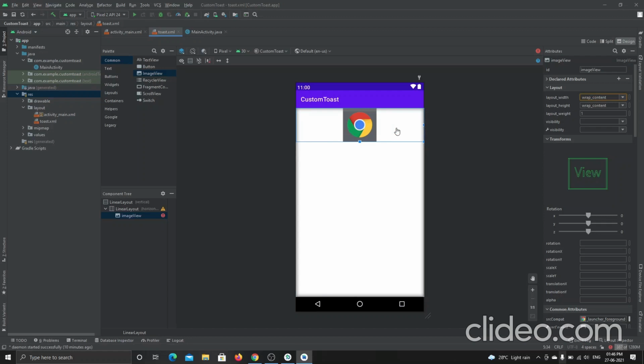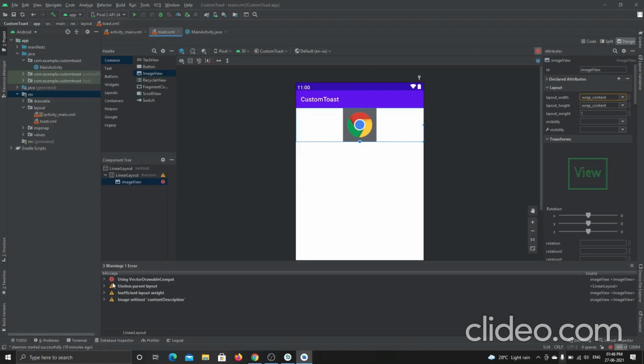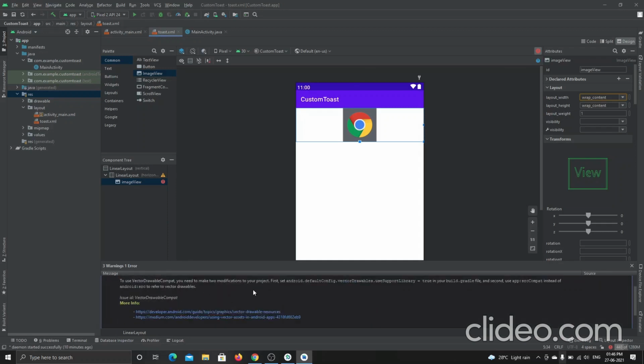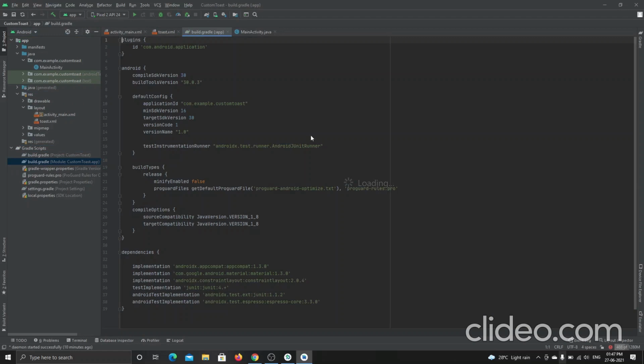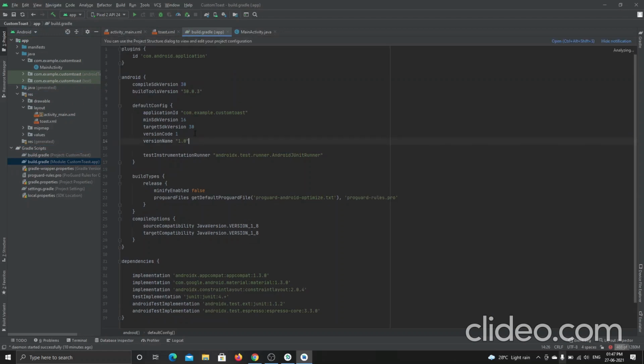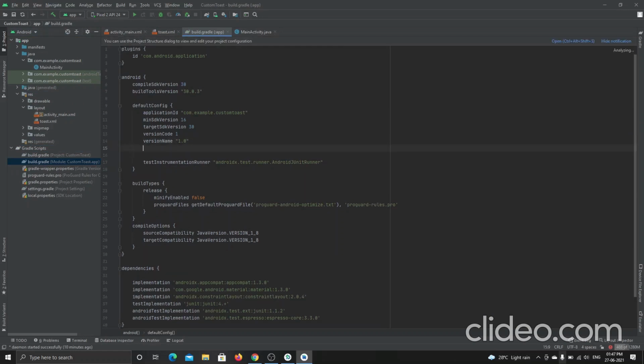and I want to add one more thing to it. That is a text view, and there is some error. Let's see. It says using vector drawable compat. Okay, I want to add it inside the Gradle file. Just copy this, then go to Gradle Scripts, there to app, module app, and go below this version name, just paste that code and let's sync.